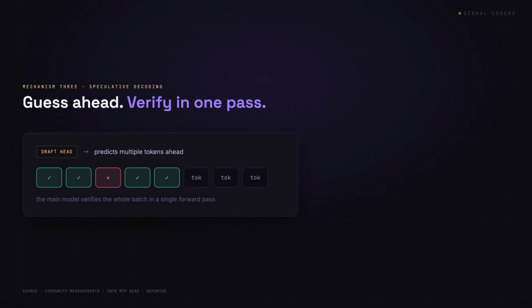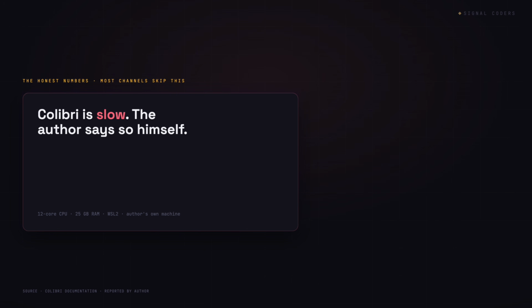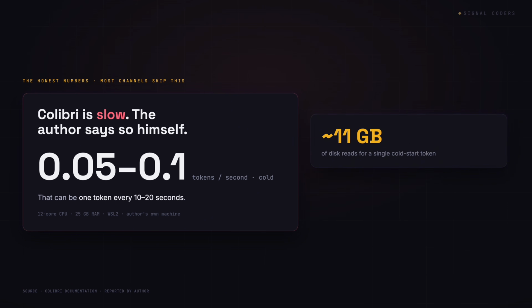Okay, now the part of this video that most channels would skip, and the reason you should trust this one, the honest numbers. Colibri is slow. The author says so himself, right in the documentation. On his own machine, a 12-core CPU with 25 gigabytes of RAM running under WSL2, cold inference runs at 0.05 to 0.1 tokens per second. That can be a token every 10 to 20 seconds. A cold start can require around 11 gigabytes of disk reads for a single token.